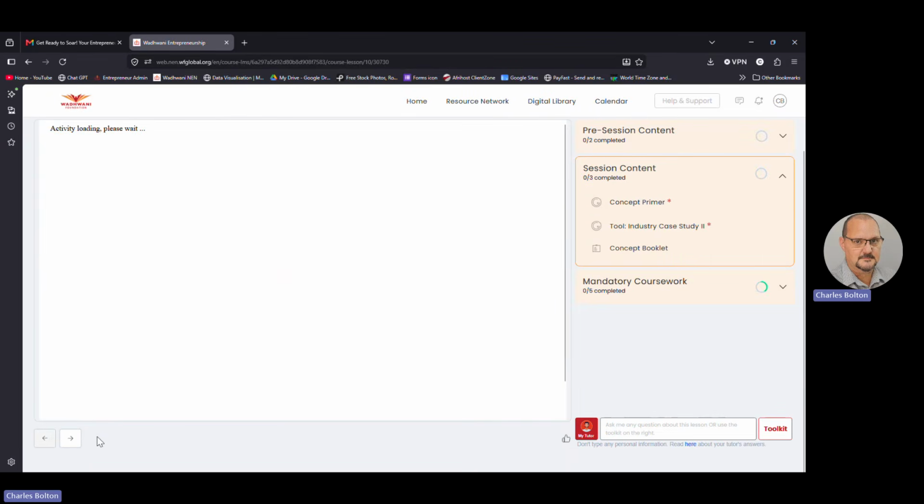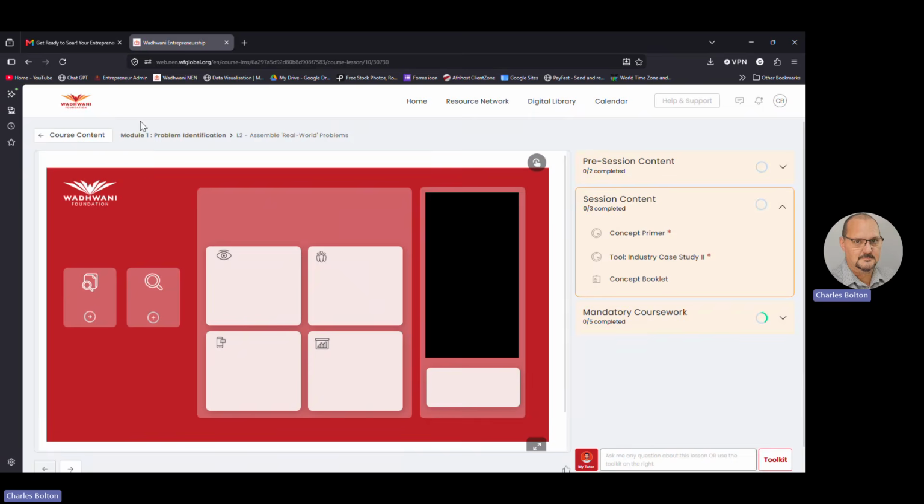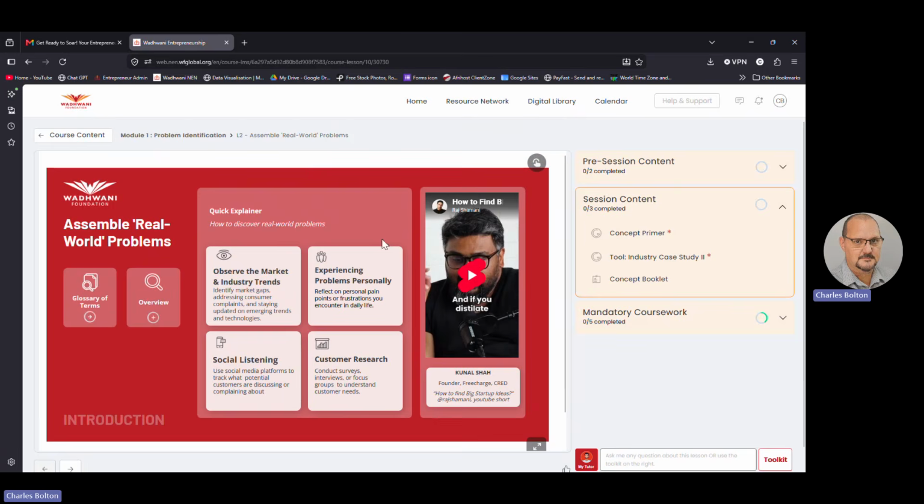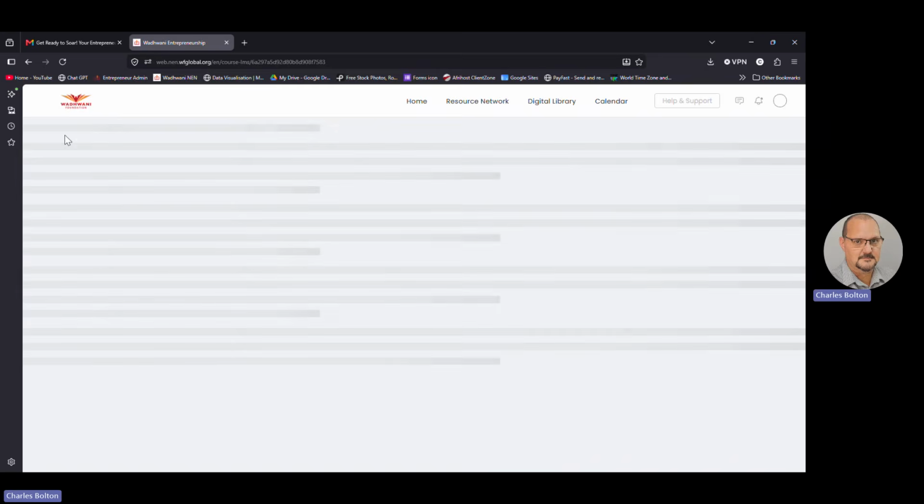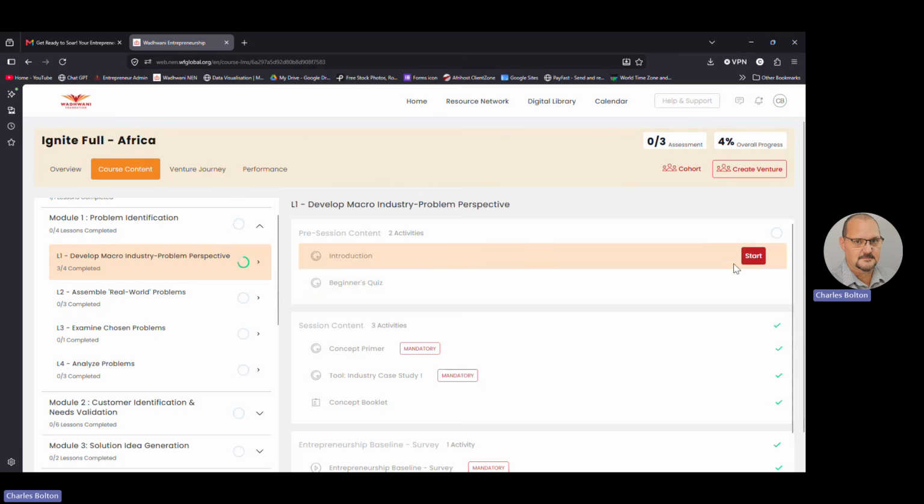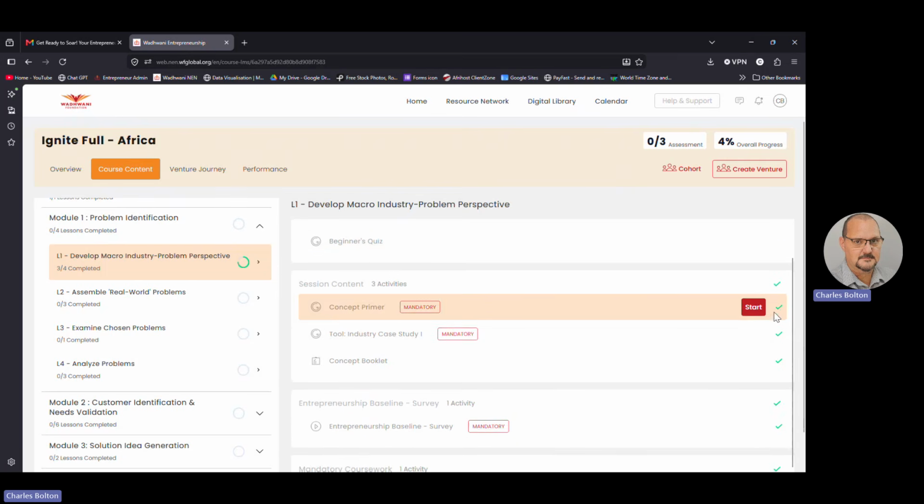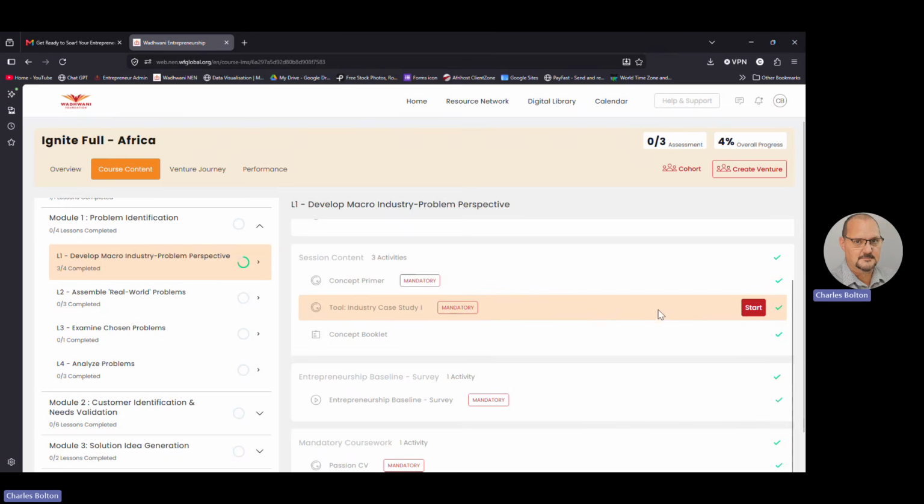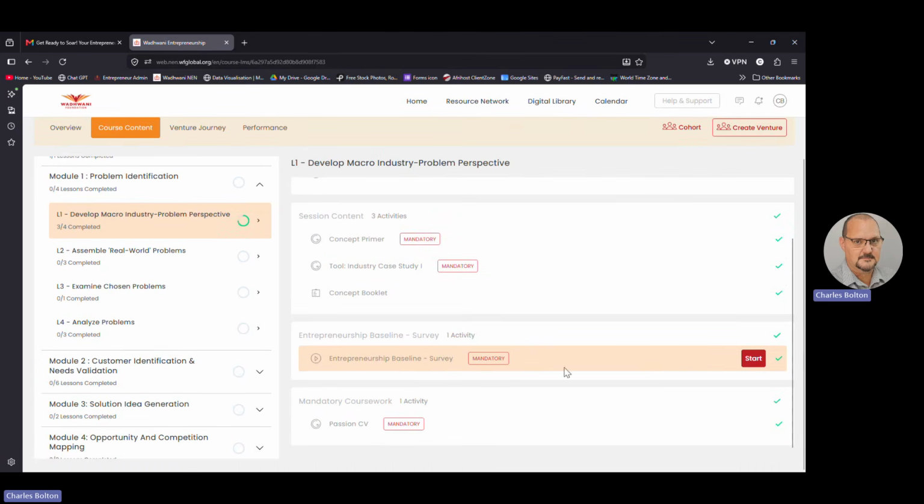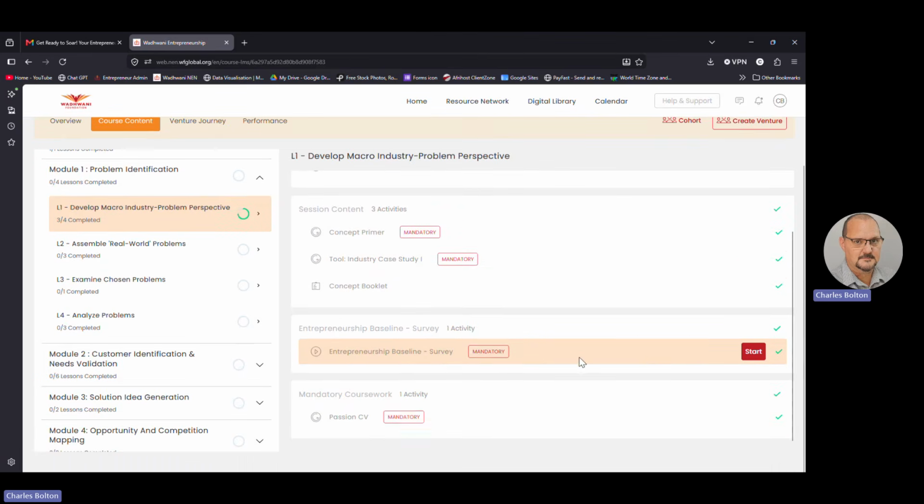Now, faculty and facilitators, students, you can go back to the module 1 course content, and then you can really delve into module 1. You see, I didn't even open up the introductions, I just went straight in. Unfortunately, you have to complete the mandatory selections there before you are able to complete the baseline and the passion CV. Those two are the crucial ones that we have to complete within the first class session.